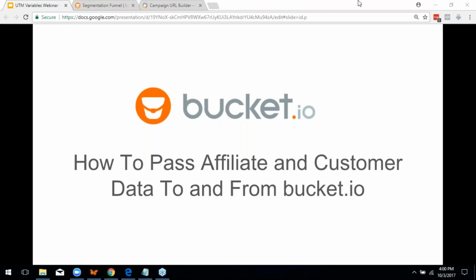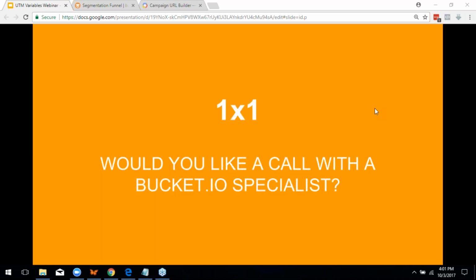And again, this is how to pass affiliate and customer data to and from bucket.io. It looks like I'm rolling solo here tonight, guys, so I will keep my eyes on the chat. If you have questions as we're going through this, totally put them in there, and we'll make sure they get answered on this call, of course, as always.